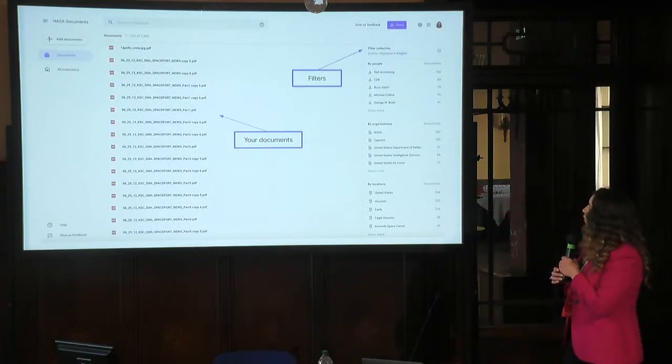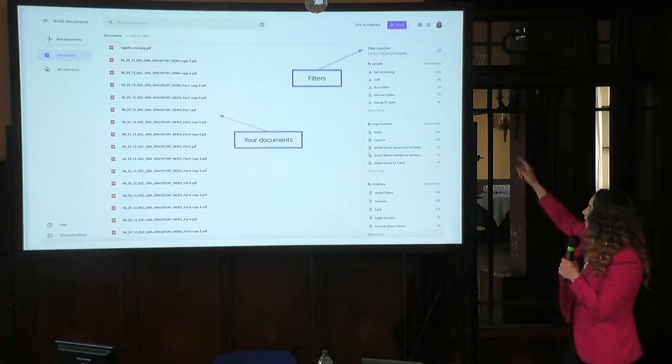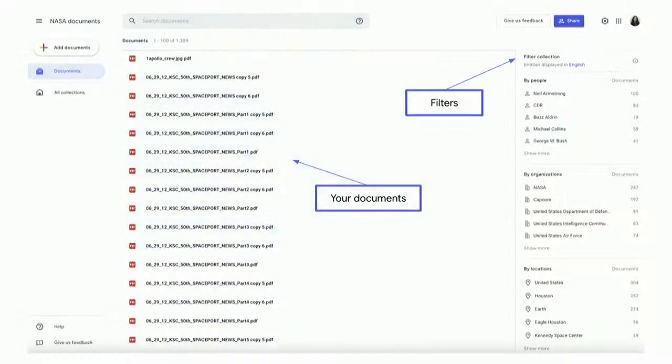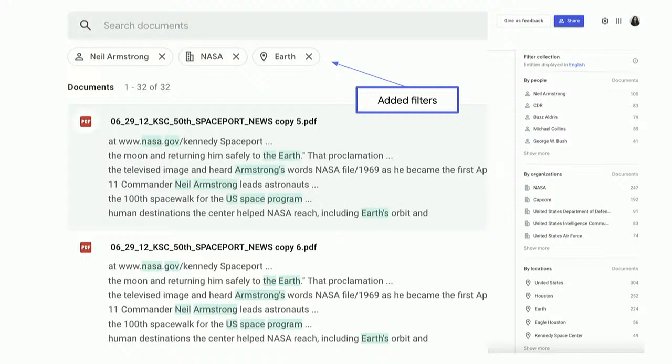So we can see here on screen, Neil Armstrong there, he's in 100 of the documents. We can see NASA is in 247 of the documents. So as I click on the filters, what's going to happen is that my list is now going to be filtered down. So I've added those three filters on, and now my list of 1,309 documents has gone down to 32. Okay, so it's a really great way to whittle that down.